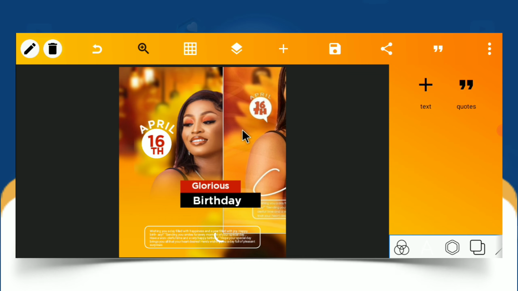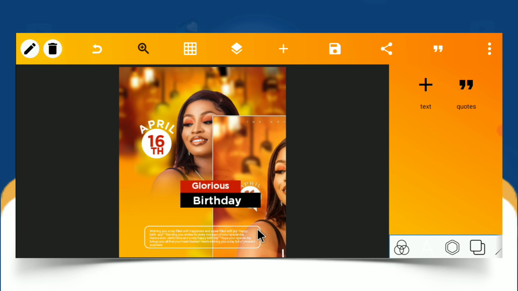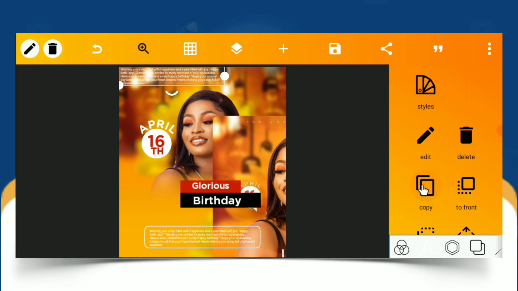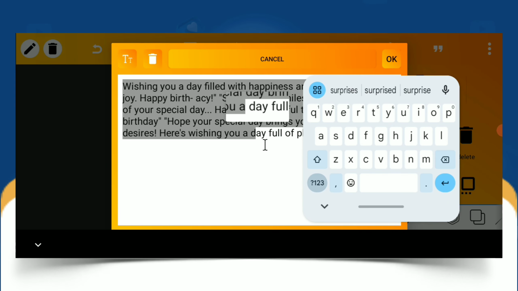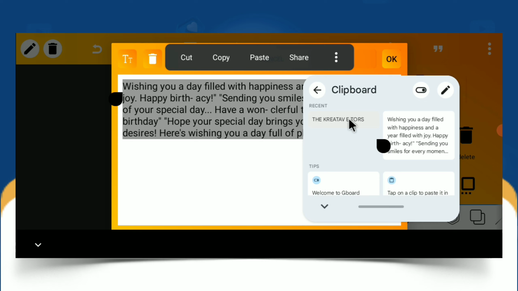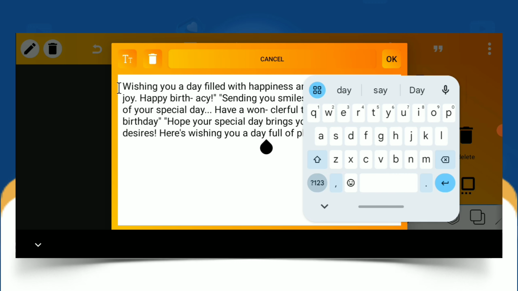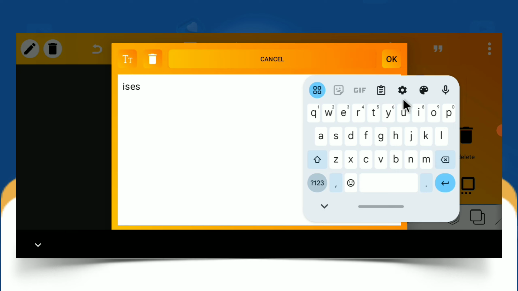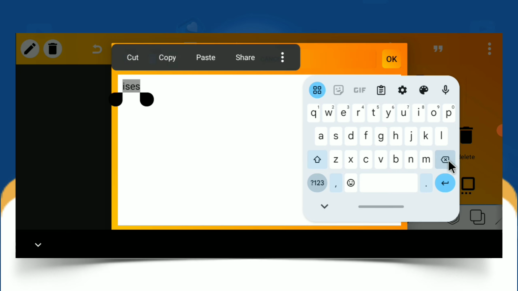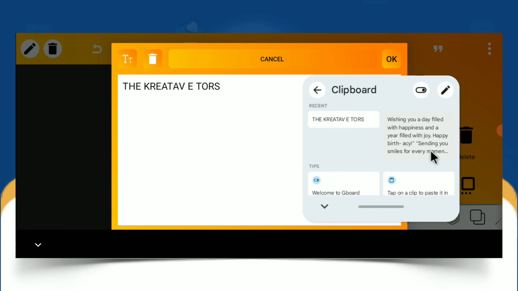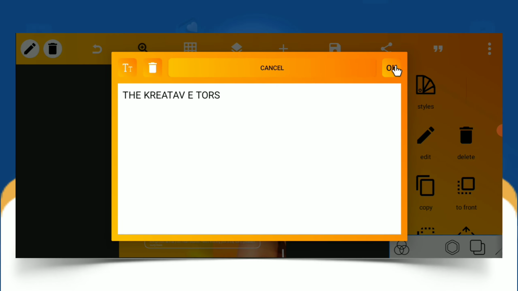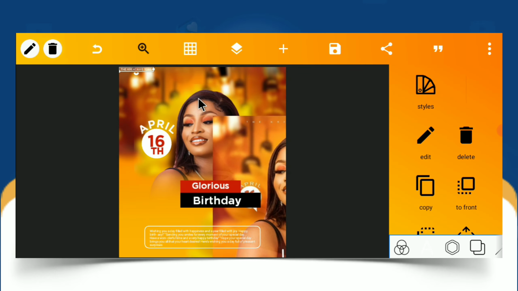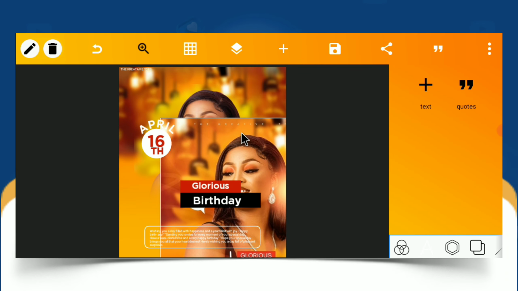Okay, are you seeing? We are going. So after that, let me copy this again, then I'll just edit. I'll go to my clipboard, I will copy it again. That's because I'm using my mouse. Go to my clipboard. Okay, the creative tools. So you can see it here, the creative tools.